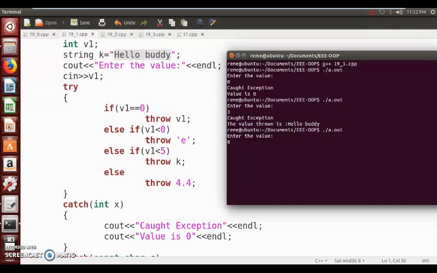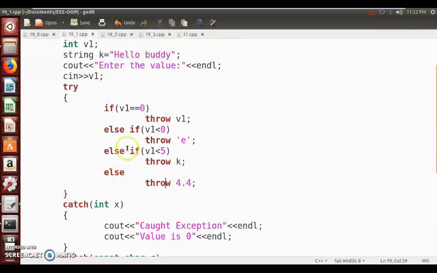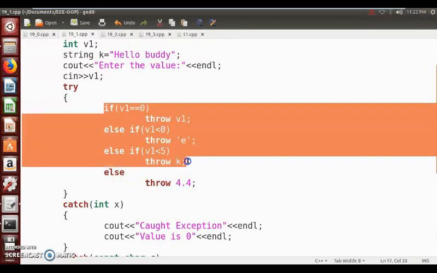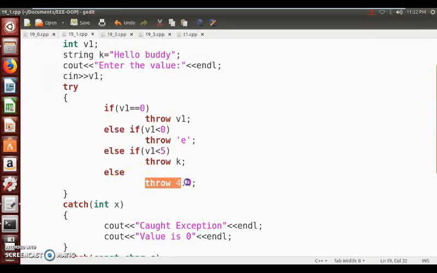So let me give it as 8. Now it moves into the final catch block. So when it is 8, it does not match with any of these statements. So it has got to match with the last else part, where we throw a double value.